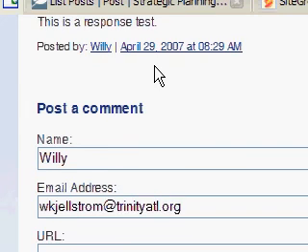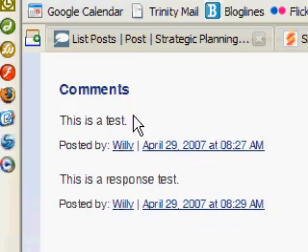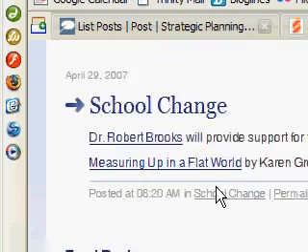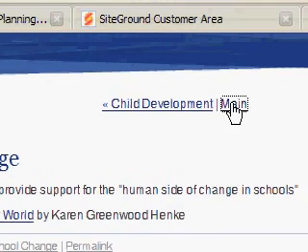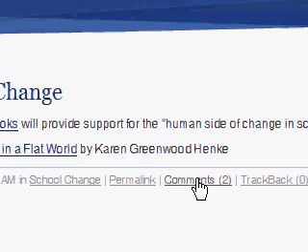And it will show you that you responded by posting a new comment. Here's my original post. Here's my comment. Here's the post title. If I go back to main, you'll now see that there are 2 comments. So the comment link is for you to both read comments as well as to post your own comments. And that's all there is to the strategic planning blog.